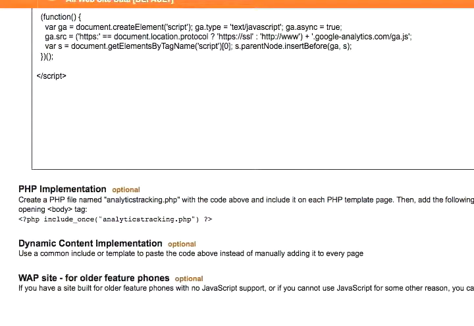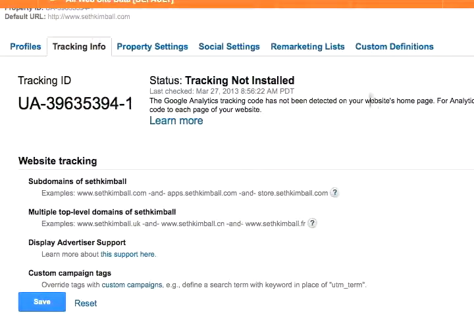Once you have that code copied onto the pages of your site, this should say status installed or tracking properly. Right now it says status tracking not installed because I don't have that installed on my site yet, but this is where you'll see that it is properly detecting the tracking code on your web pages. So give it some time, maybe 24 hours once you add it on there. It should update sooner than that, but give it 24 hours before you get worried and start thinking you installed it incorrectly. Once you see that status tracking installed or tracking properly, then you can start to look at the data of what's happening on your site.